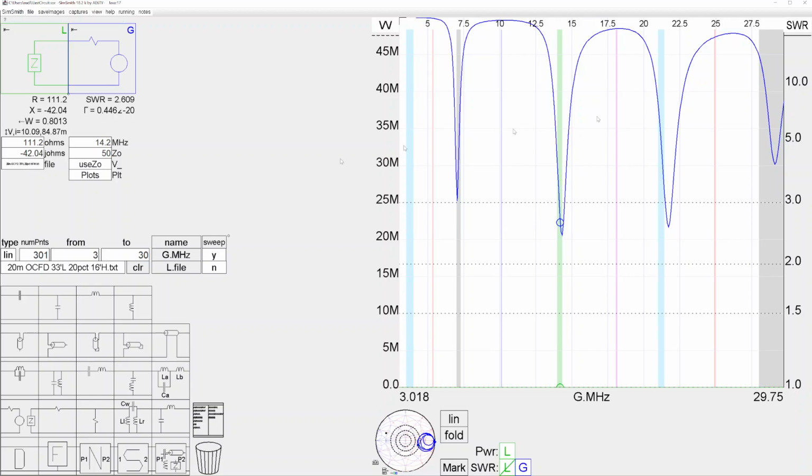So now you can see we're looking at a scan from 3 to 30 megahertz and not bad. We're already starting to see dips in the 10 meter, near the 15 meter, close to the 20 meter, and close to the 40-meter bands. But we'd sure like to do a lot better than that.